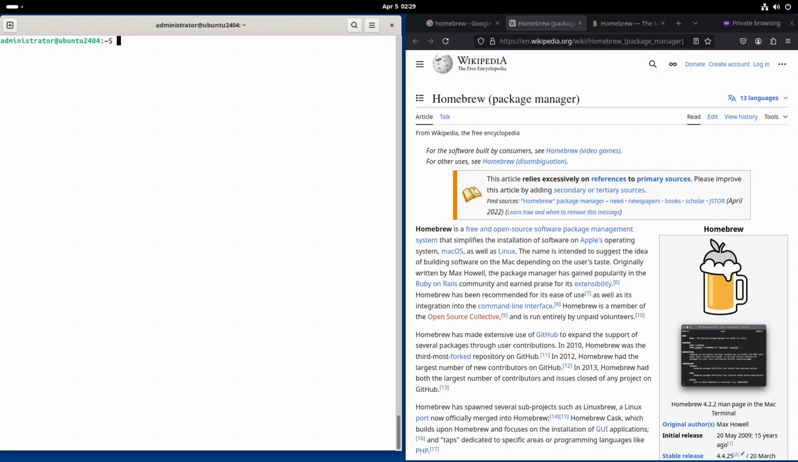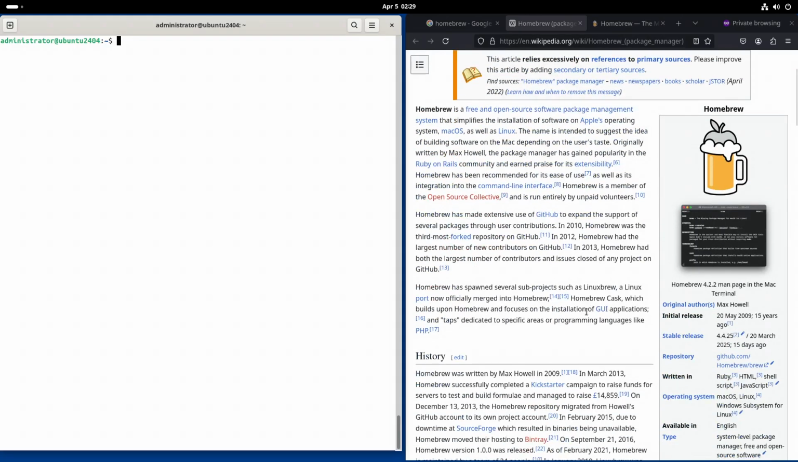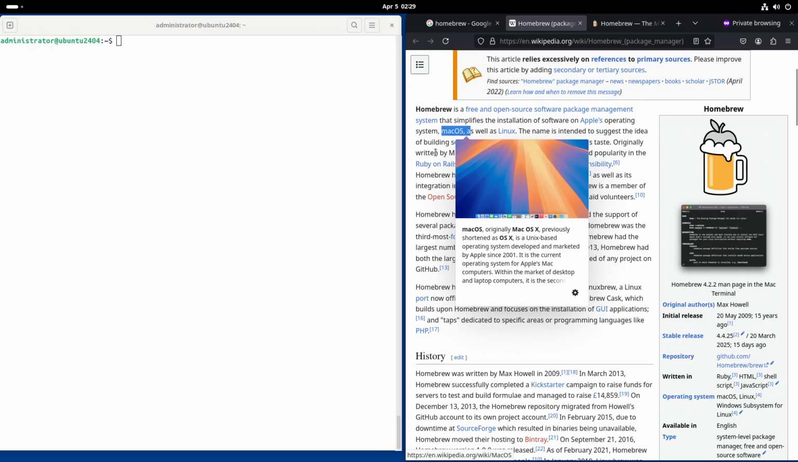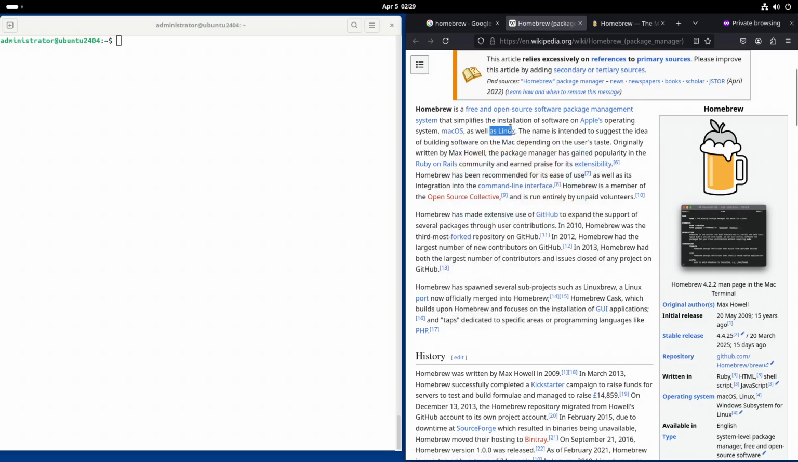Hello, this is how to install and use Homebrew, the package manager, on Ubuntu 24.04. This is the wiki page of Homebrew. It supports the macOS operating system, but also the Linux operating systems.